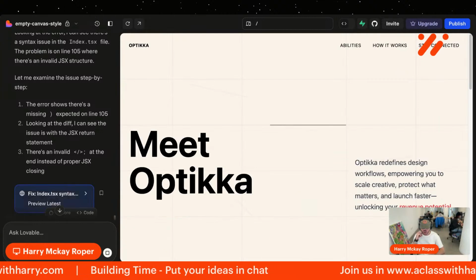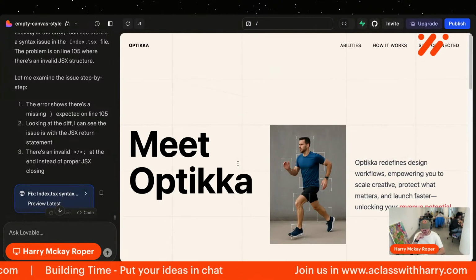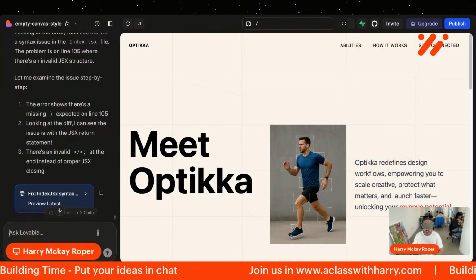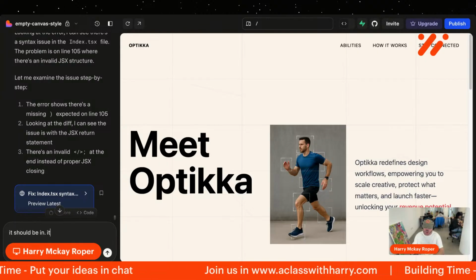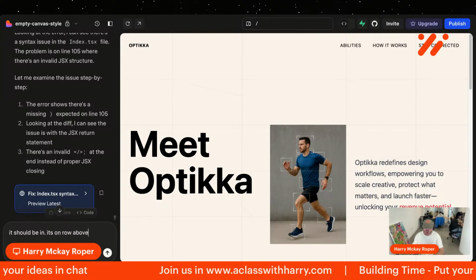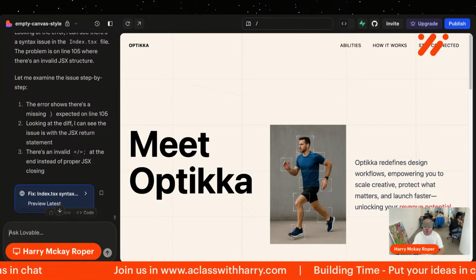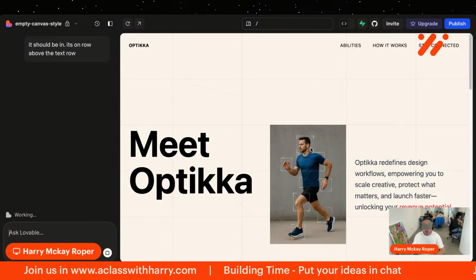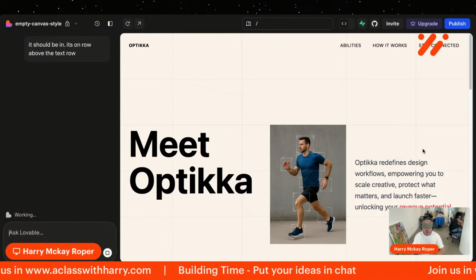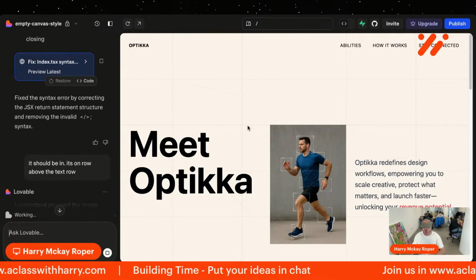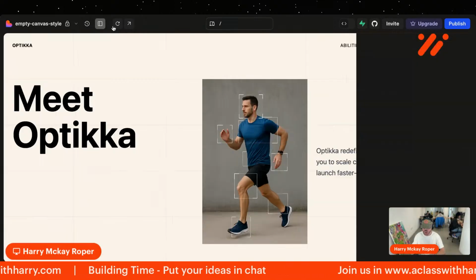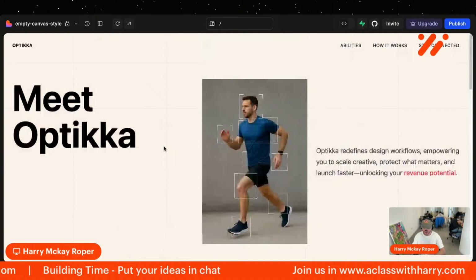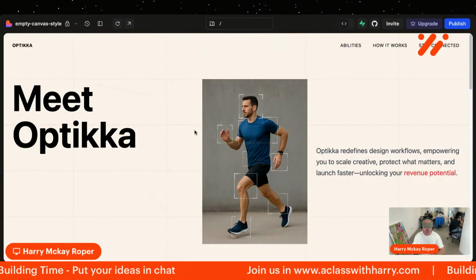Cool. Nice. I don't like the positioning though. It should be in its own row above the text row. So this is using a grid by the looks of it. I've got a column here for the text on the left, a column for the grid image in the middle, and then a column for the text on the right. I want this image to be at the top of the hero and the text at the bottom. But actually, this looks pretty cool.